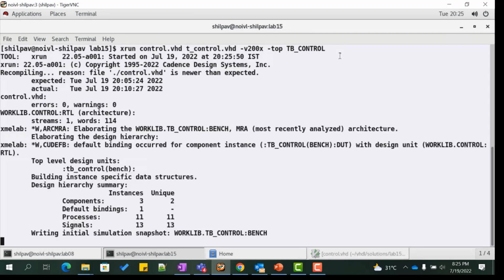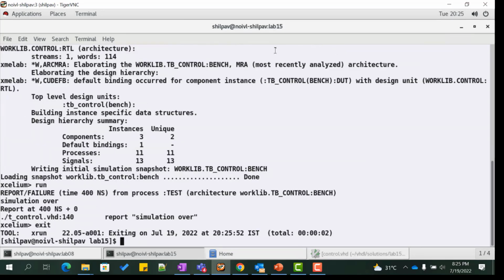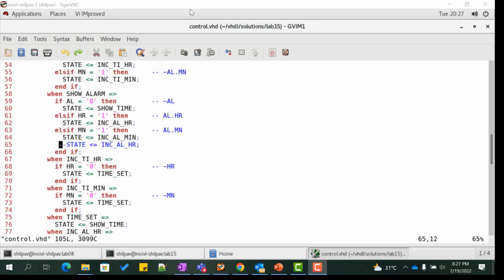Let us execute the extend command and see the results in batch mode. We see that there are no errors reported. Let us purposefully induce an error and check the behavior.